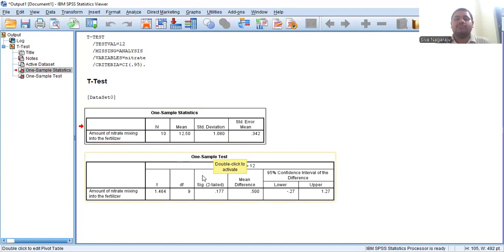The second table is called One-Sample Test. There you can see the test statistic value, that is called the t value. Then df. df stands for degrees of freedom. For example, you have 10 values, 10 samples. The degrees of freedom will be 10 minus 1 for a one-sample t-test. And then your significance value.